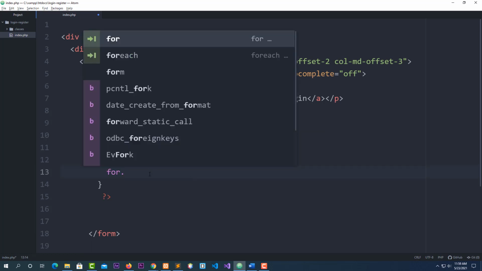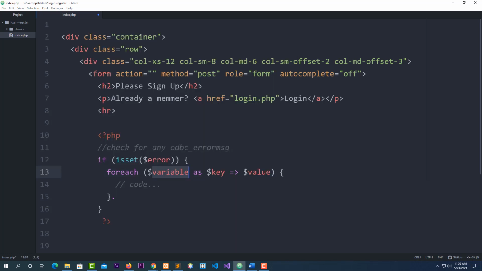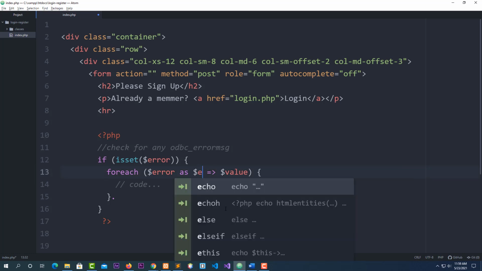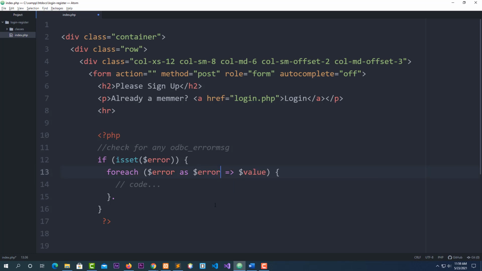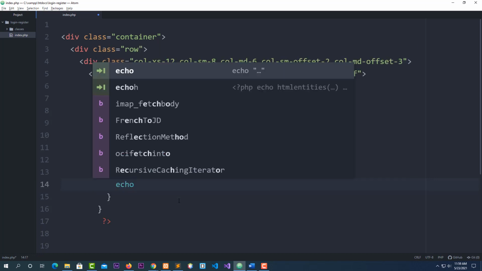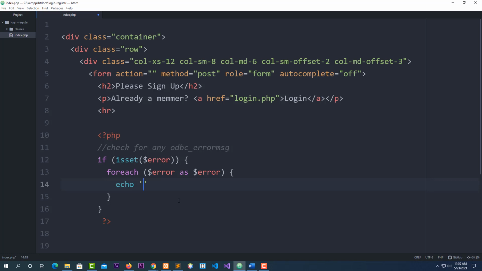I'm going to use a foreach loop. Now for each error, okay, foreach error as errors, we don't use key. I prefer error, and then we don't need the rest of this. We keep it like this, and inside of it, let me pass my code inside of it, and we have to echo the error. Echo space single quote, and I use a P. Okay, let me put it this way.